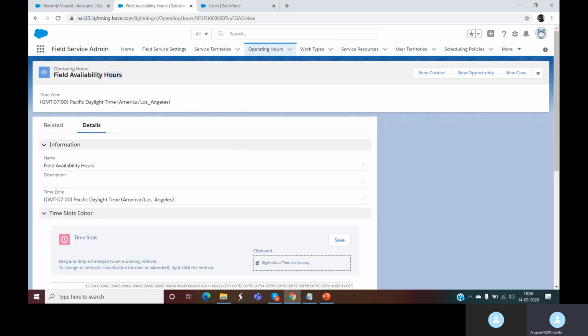So you can see that you have created your operating hours, the first operating hours in Field Service Lightning. Please remember that these are the basic setup, because without that you will not be able to proceed further and implement the important requirements for the field service.